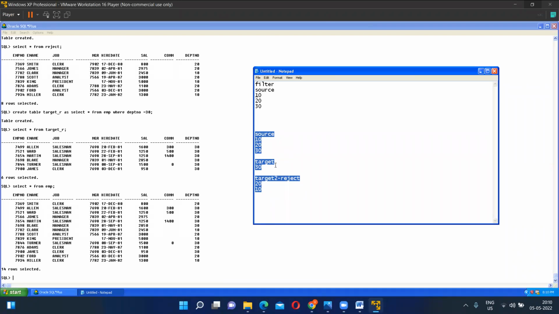So now tell me the validation, guys. This is your source where departments 10, 20 and 30 are there. This is your target where the 30 department is there. And in target 2, the reject table, 10 and 20 are there. So now tell me the validations, guys. What would be the query on the source side? How to validate this? Do you have any idea?